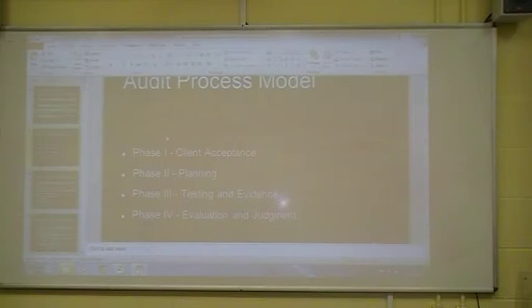Phase 3, testing and evidence. The objective is to test for evidence supporting internal controls and the fairness of the financial statements. So our procedures will be to test the controls, substantive tests of transactions, analytical procedures, tests of the details of the balances, and search for unrecorded liabilities. But this is all aside from our testing and evidence. So I'm just going to give you an overall view of what we actually will be doing in our audit.